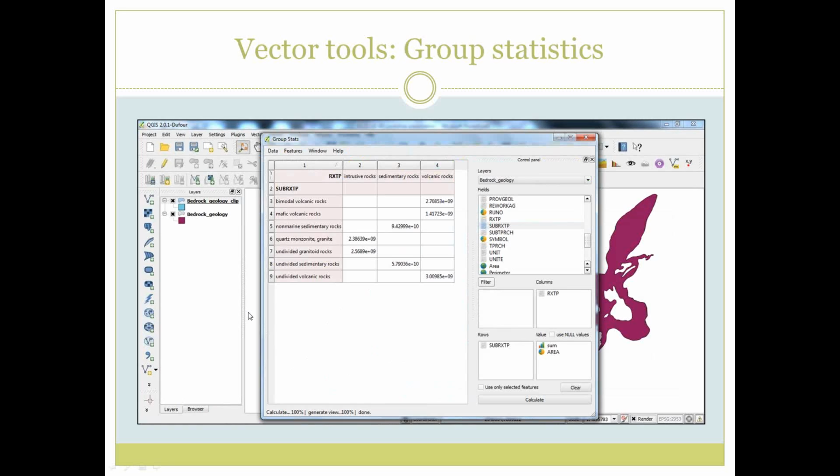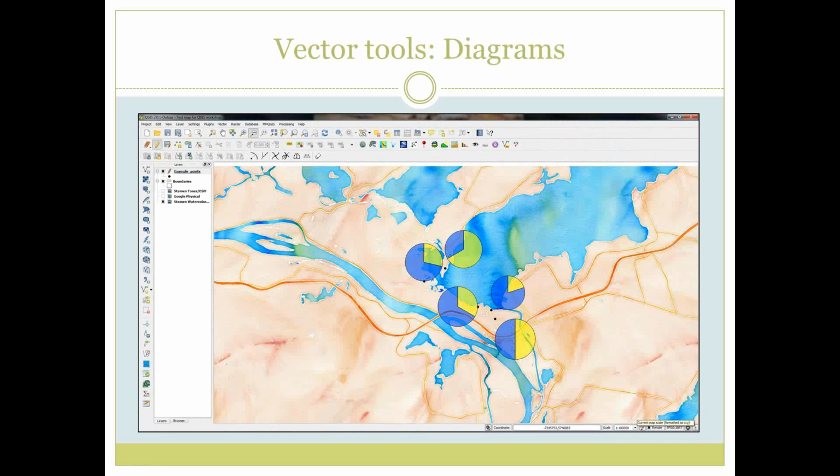We can then not only produce an individual clipped layer, but we can also start to explore that clipped layer a little more, and we can start to say, okay, well, for example, what's the total area of these different types of volcanic rock within my watershed, and it will sum the area of those different rock types. We could do that for any of the different layers that we have available to us.